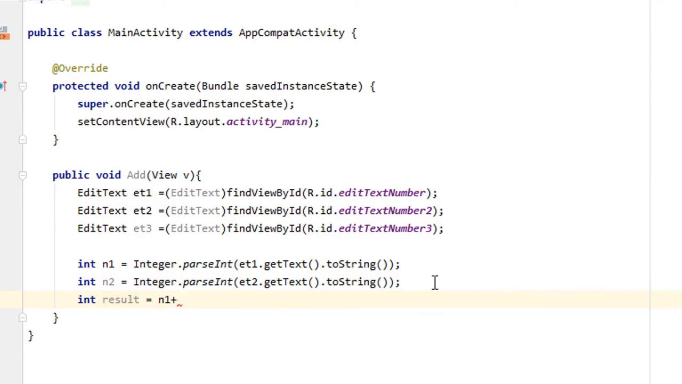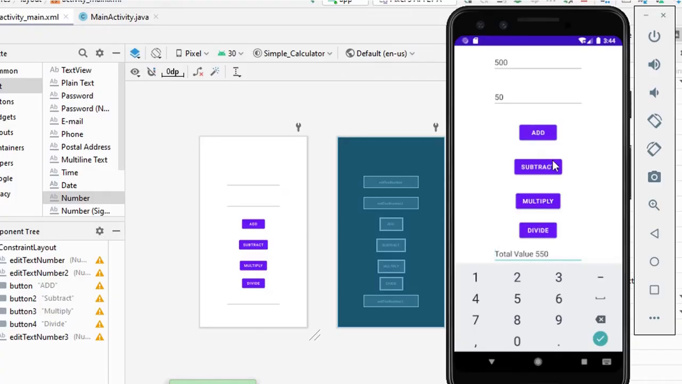I'm here with a new tutorial on how to create a simple calculator using Android Studio.